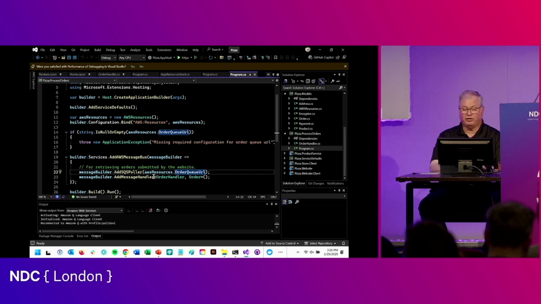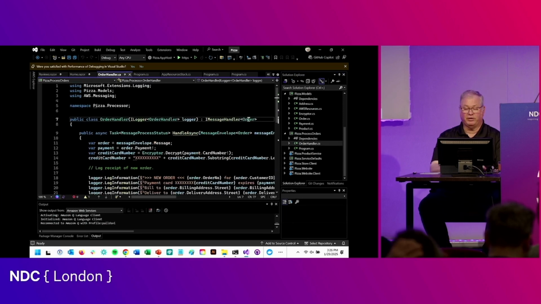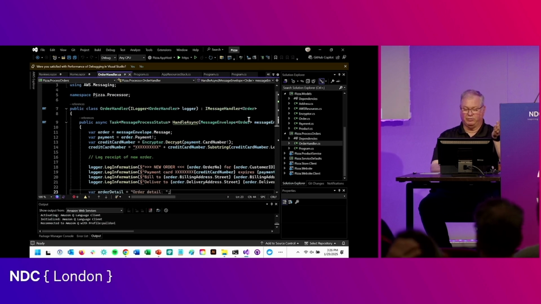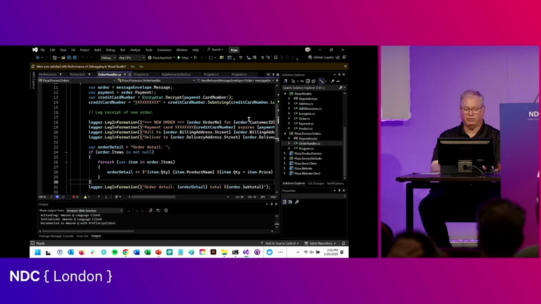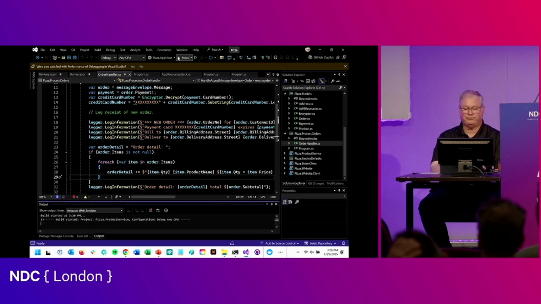And the big key thing is saying, hey, when we have an order message received, order handler is this class that's going to respond to it. All right. And so on the back end, all we're going to do is really log that we got the order. That's really all we do here in detail. But let's see this work. F5.